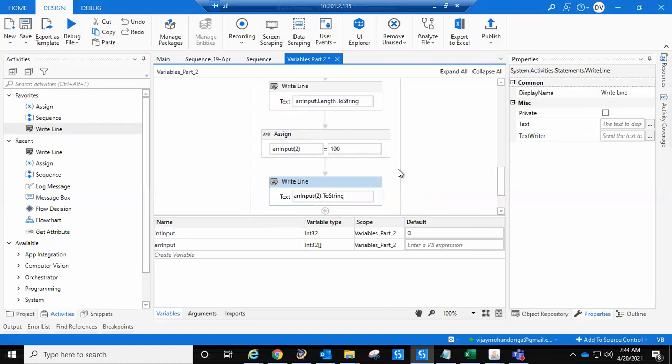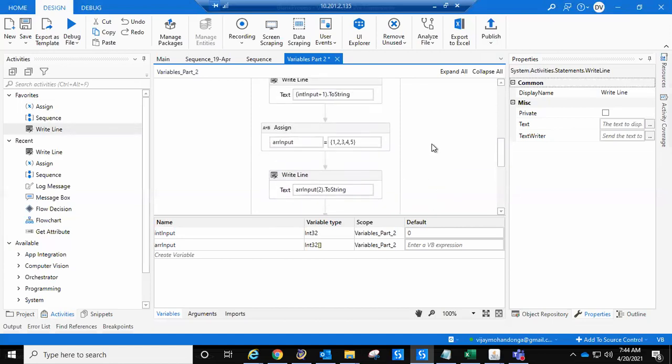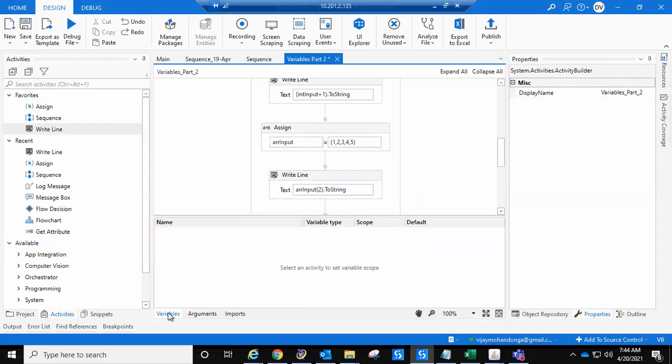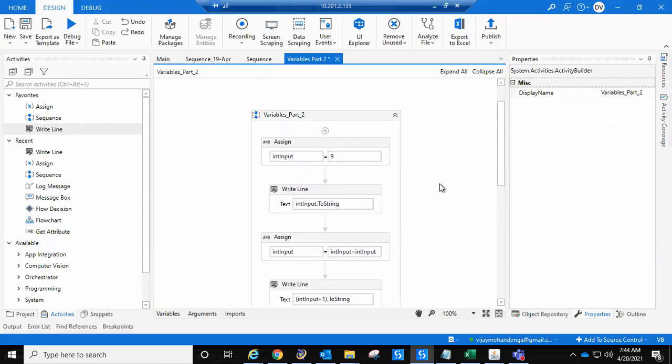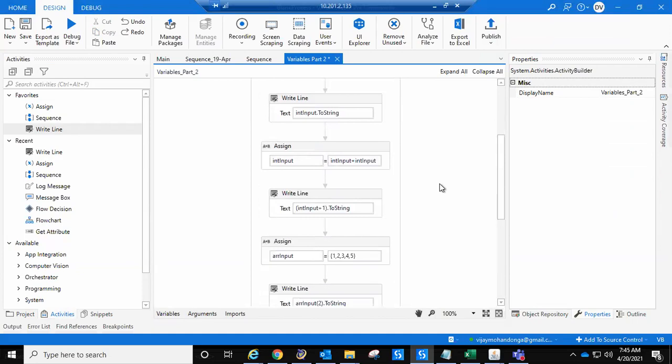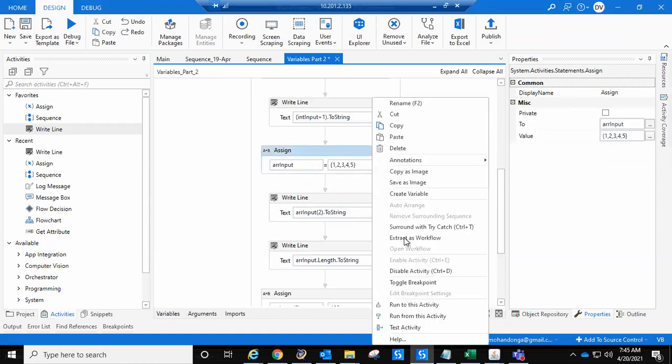Okay, now scroll a little up. Suppose I want to run a program from in between a module. The first block is already clear, it's working fine. If I want to run from in between, scroll down. Can you see the Assign activity where we initialized the array? Right click that activity. Can you see Run from this activity? Run from this activity.